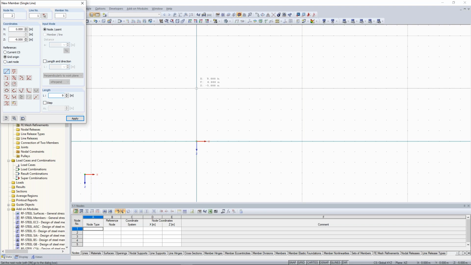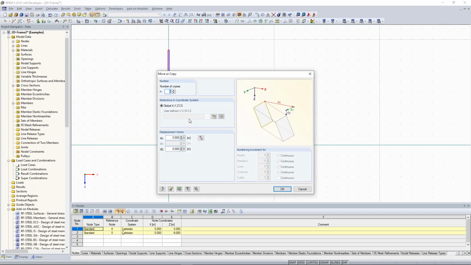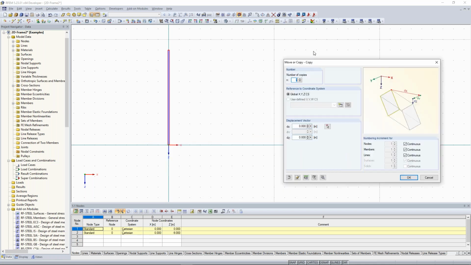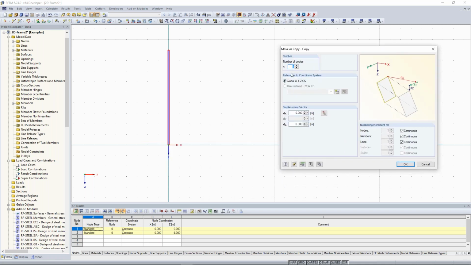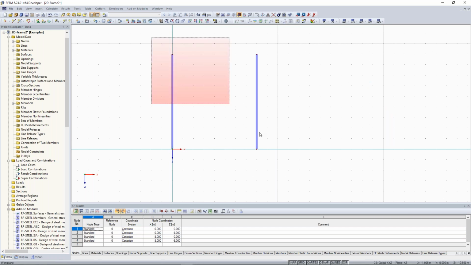Then right click, and now I want to show you the copy function. So I select this column here, right click, say move and copy, and the number of copies I set to at least 1 in order to copy that. And my displacement vector is also 8 meters. No, sorry, 9 meters. Oh, 8 meters, sorry, now it's right. Okay. Now I have 2 columns here.